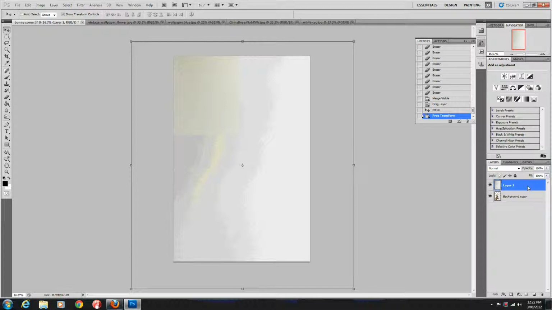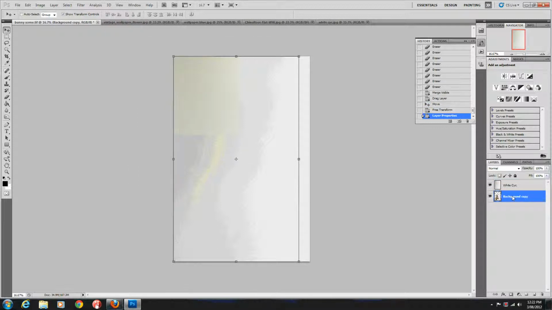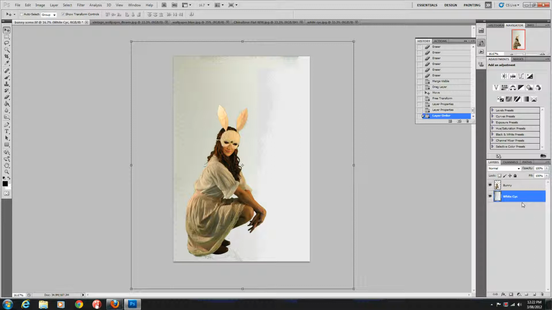Click on my layer over here. If you click on it, it's kind of a smart thing to do sometimes. Double click on it and name it cyc. If you name your layers, it helps you, especially when you end up with 20, 30, 40 layers. Double click, let's say Bunny. So I'm going to click on white cyc, drag it down, and I've got some.